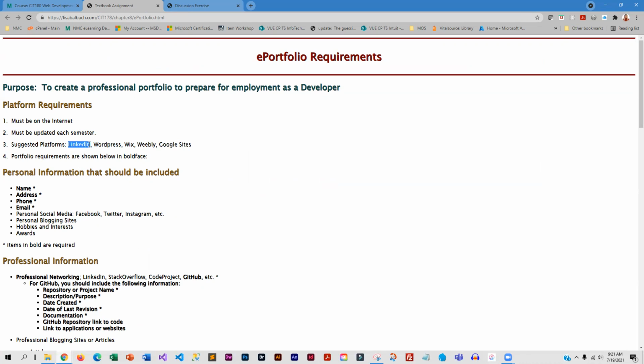We do suggest LinkedIn just because in business and in CIT, employers use that. And once you graduate, that is an avenue for you to look for jobs. So if you have a LinkedIn site already, you can simply update it for this class. If you want to keep your work LinkedIn separate from your school LinkedIn, you can simply create another one. So totally up to you how you want to do this.